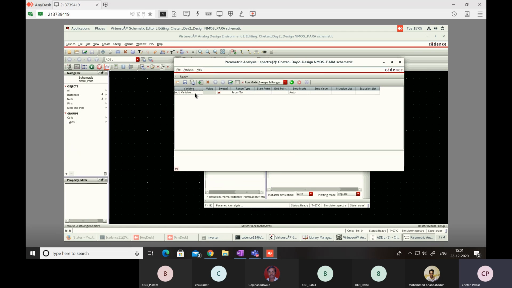Now the first option is add variable. So here you can select VGS. From the drop down menu you can find it. VGS will be there, right? Again I will show you. Here, from the drop down menu you need to select it. Select VGS.